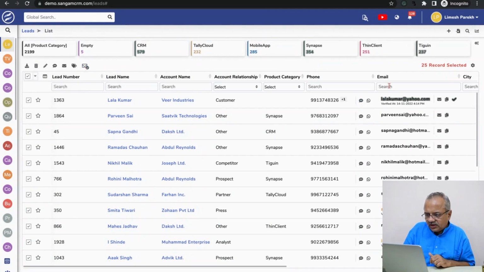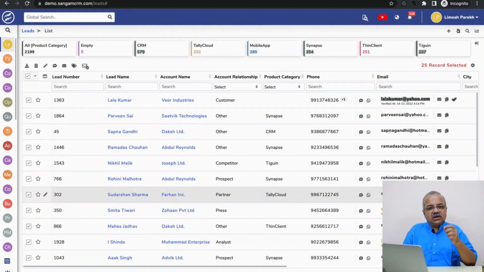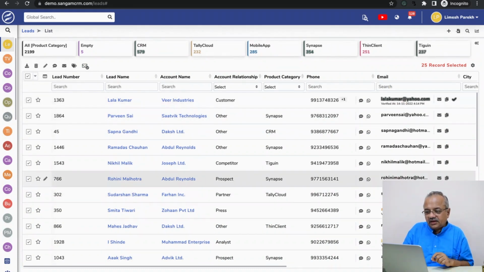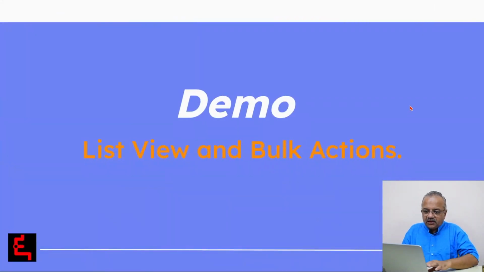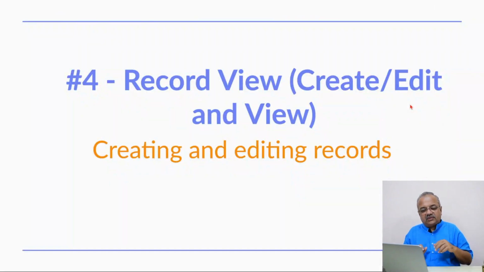So you will see here, all the email IDs shown here are shown in different colors. Some are green, some are black, some are orange. Orange means problem, black means not verified. So this was our list view and bulk layout.